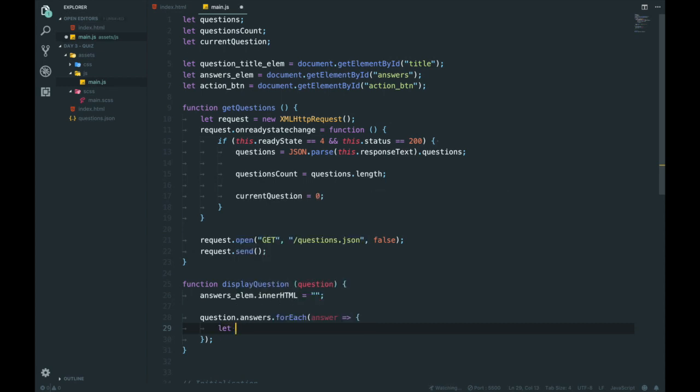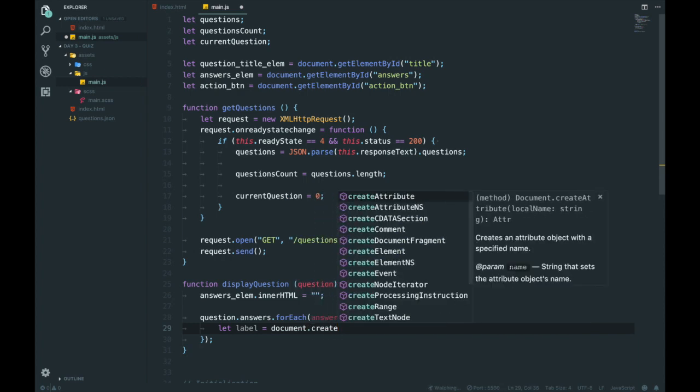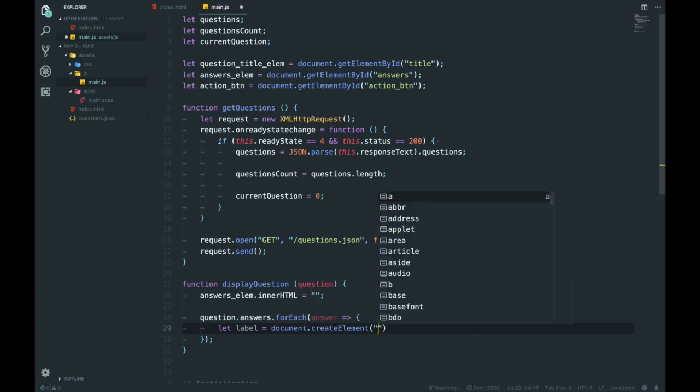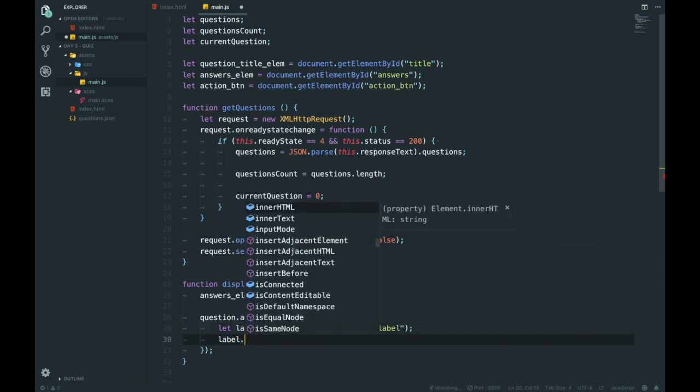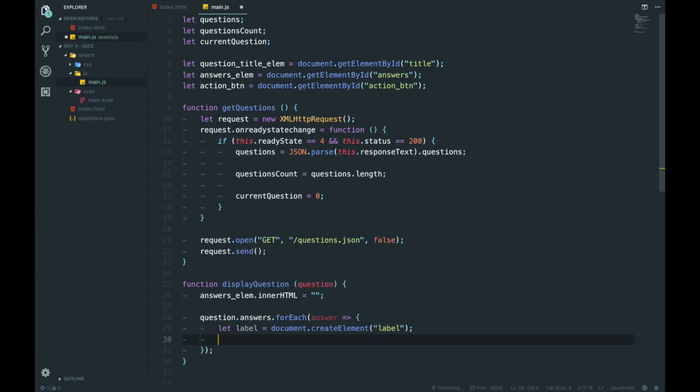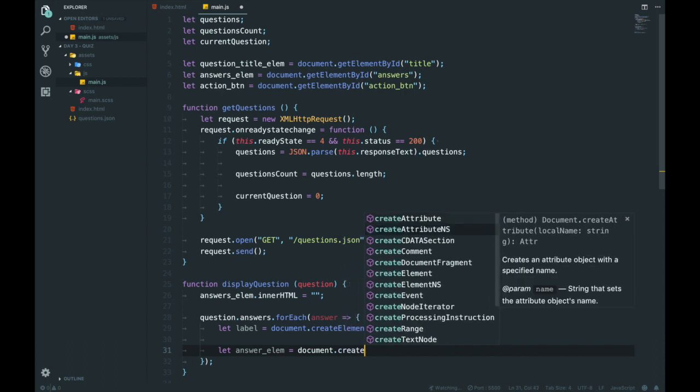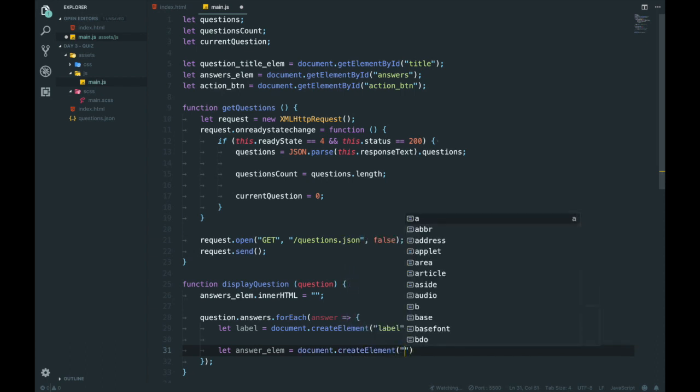So we want to go let label equal document dot create element, and we're going to say label. We don't even need anything for the label for now, but we will do later. Then we're going to say let answer element equal to document dot create element. As usual, we're going to be using this quite a lot, and we're going to say input, because this is going to be the input. Actually, we're going to rename that to answer input.